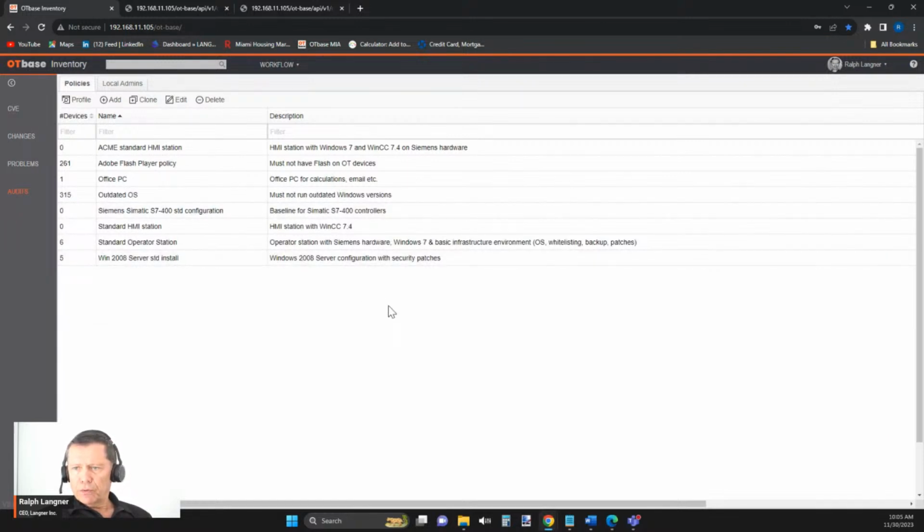Now, when you define a new policy, let me back off here, just to give something to the people who haven't used the product already. The policies that you can define here refer to standard configurations that you would like to see in your installed base. That relates to both hardware and software.